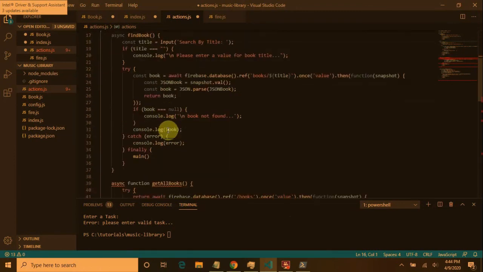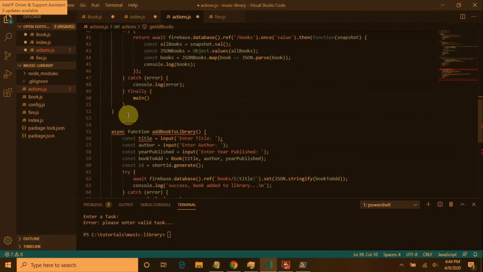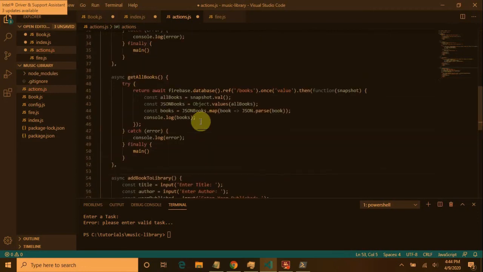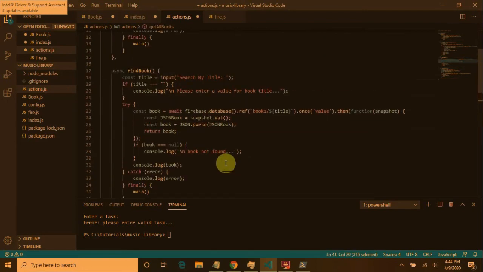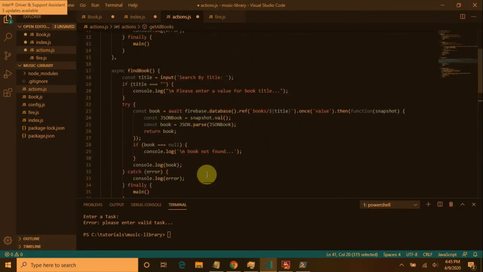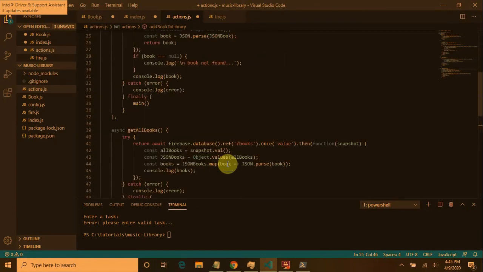Delete book, find book. Drop a comma. Get all books. Drop a comma. Add book to library. Alright, so the only kicker is I used this. Did I use this whole thing twice? Yeah, I used that whole thing twice, and I'd like to not do that. But in the grand scheme of things, that's not bad at the moment.